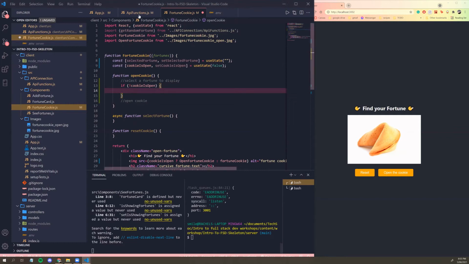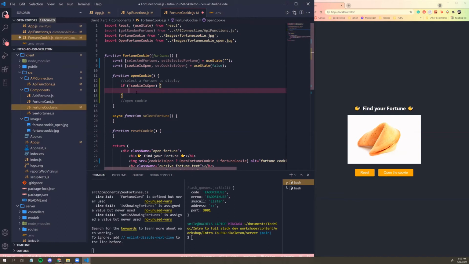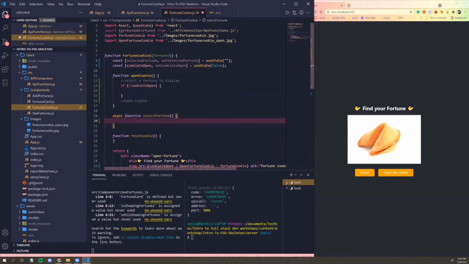Okay, yes, so that's right. Because this is an async function, we have to do some extra things to make it simpler for us. So in our fortune cookie component, we also have this function called select fortune, and you'll notice it's got the async thing. This is what allows us to run other asynchronous functions.